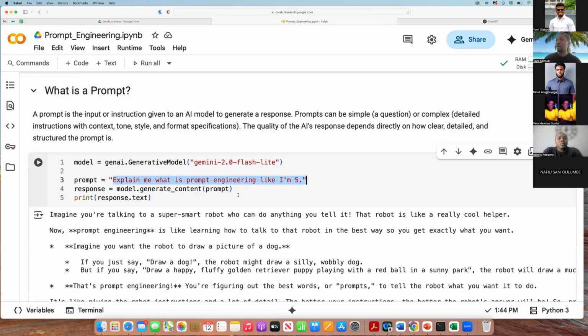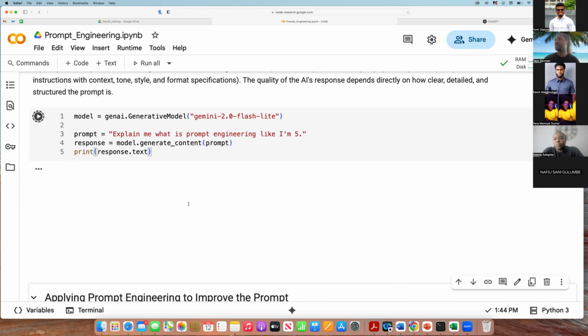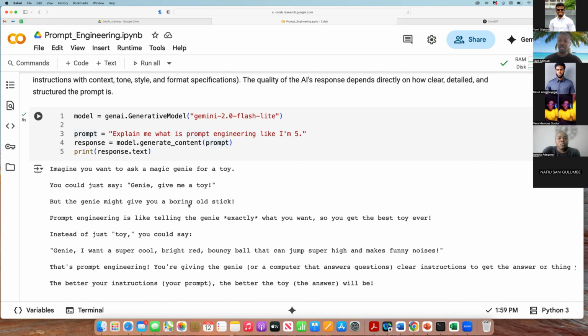So we're going to ask this model to explain to us what prompt engineering is, like a 5-year-old. Now, when I did that, look at the response it gave me. One minute. Okay, I'm running it again. So if you are using the ChatGPT, just copy this and put it in your ChatGPT and see what it gives you. The answer might be different from what you're seeing here, but it should be similar.